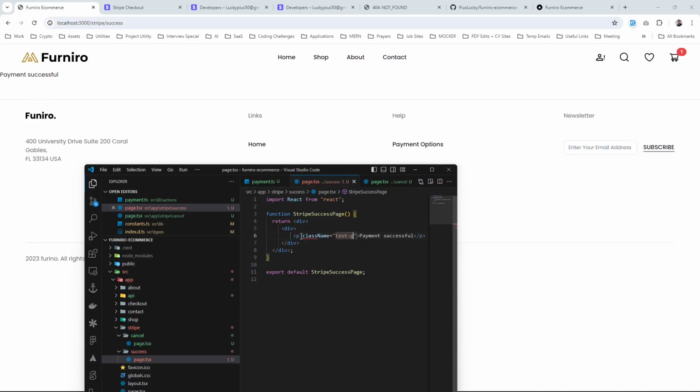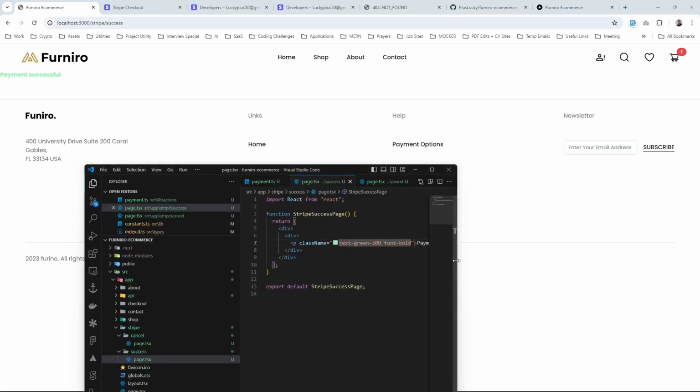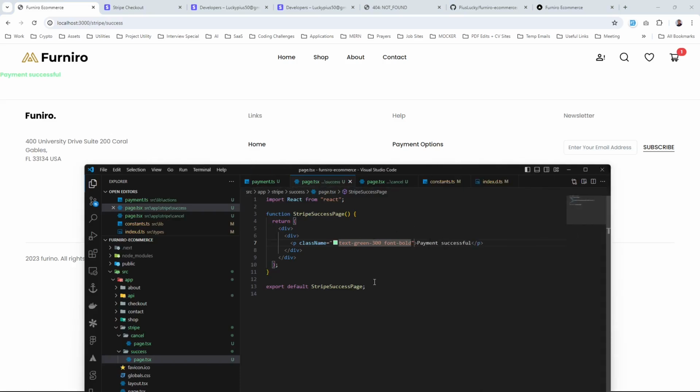Class name, text, 300 fonts, bold, and let's enlarge this a bit. Sorry about that. Let's do 500. And okay, so nice. Probably just the center.